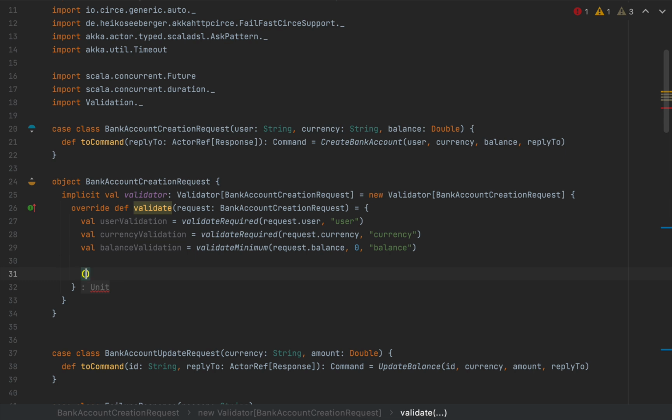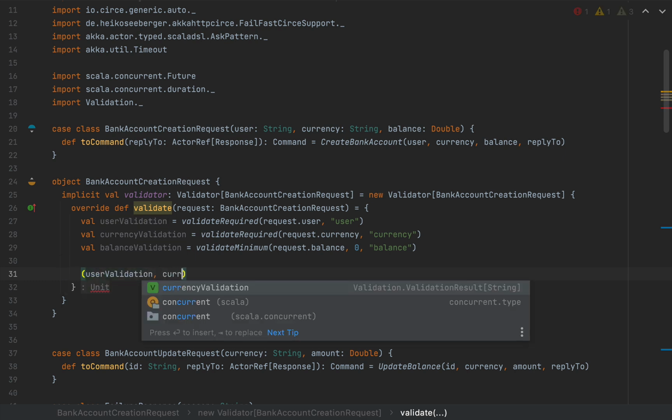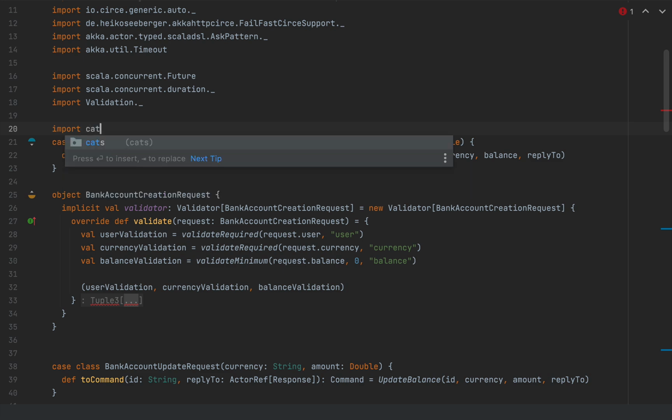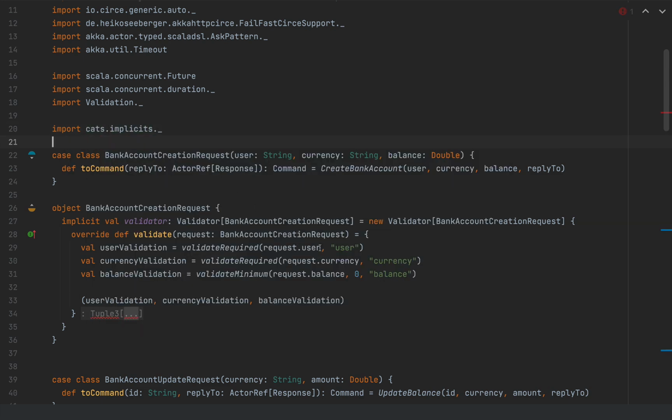So I'm going to combine all of these. I'm going to say user validation, currency validation, and balance validation. And then I'm going to do something that's very interesting. I'm going to import cats.implicits.everything, and I'm going to run a small function that's called mapN. And mapN takes a function that will take all of these items, and if all of them are valid, then I'm going to create a BankAccountCreationRequest again. So I'm going to say BankAccountCreationRequest.apply.